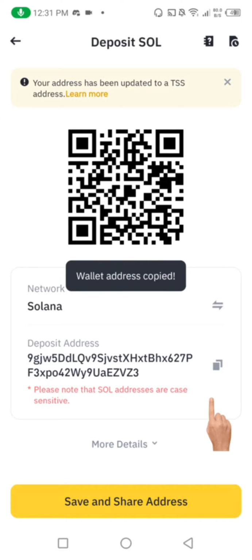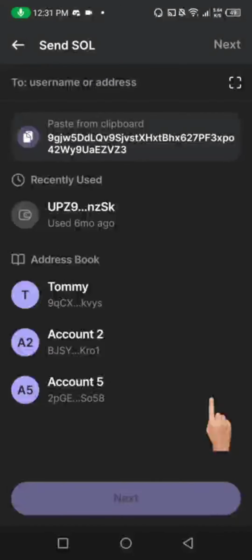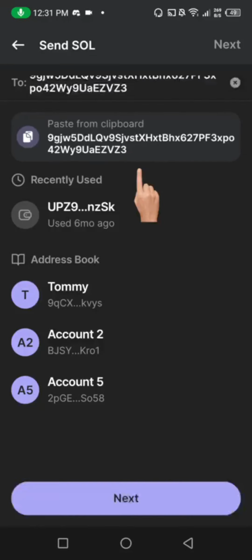Then as soon as I copy, I'm going to go back to Solana here. So here on Solana, I'm just going to paste the wallet address up here. I can see automatically it has even copied to clipboard for me already. So I'm just going to click on it.